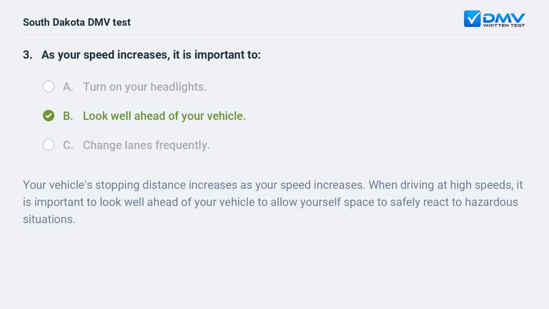B. Look well ahead of your vehicle. Your vehicle's stopping distance increases as your speed increases. When driving at high speeds, it is important to look well ahead of your vehicle to allow yourself space to safely react to hazardous situations.